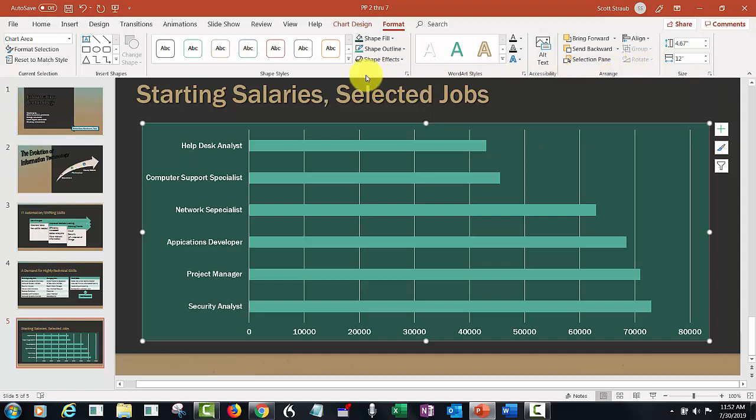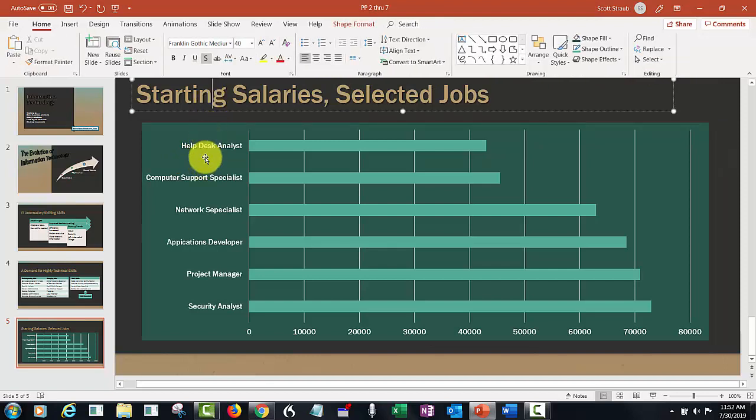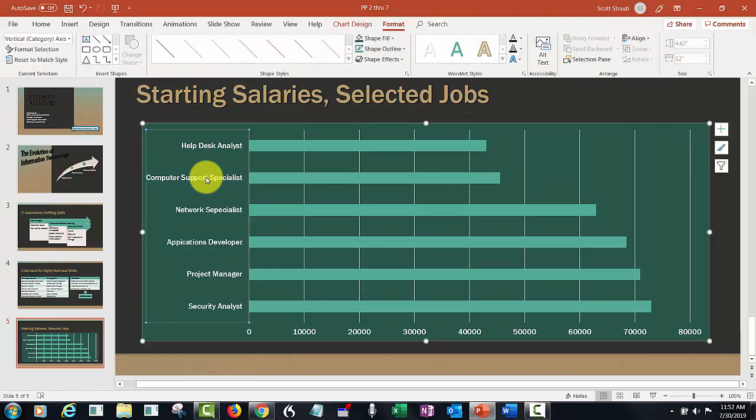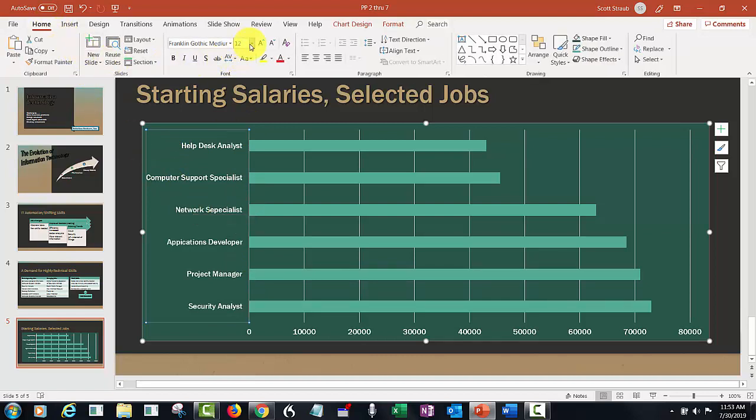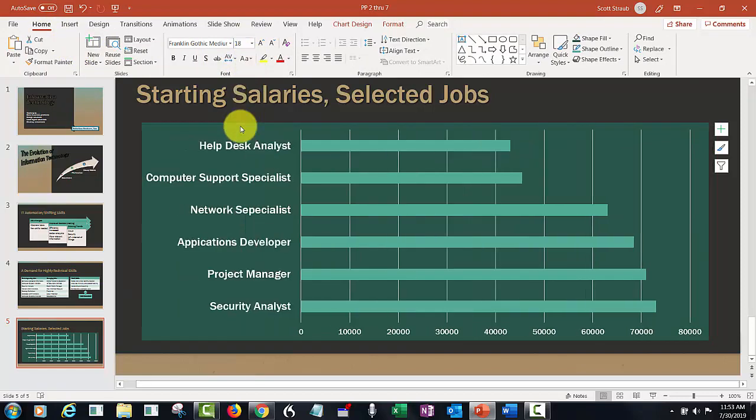Select the vertical axis right here. I'm going to click somewhere. Let me click somewhere outside of the entire chart, and then click back in. Okay. And then I can see that all of this has little dots around it. And what I want to do is change all of this to 18-point font. A couple different ways you can do that. I'll go up to the Home tab, just easier for me. Click 18.